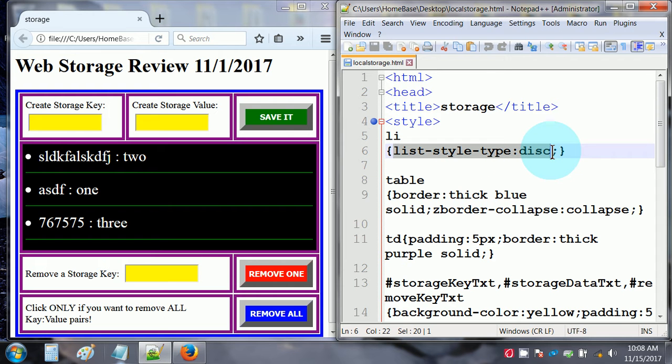For the list item on our page, which are these discs right here, these dots to the left, we have the list style type set to disk. For the table, we have two styles in here, but only one of them is being accessed because I misspelled the second style. The first style for table is a border is set to thick blue solid. As you can see, the outermost border is blue.